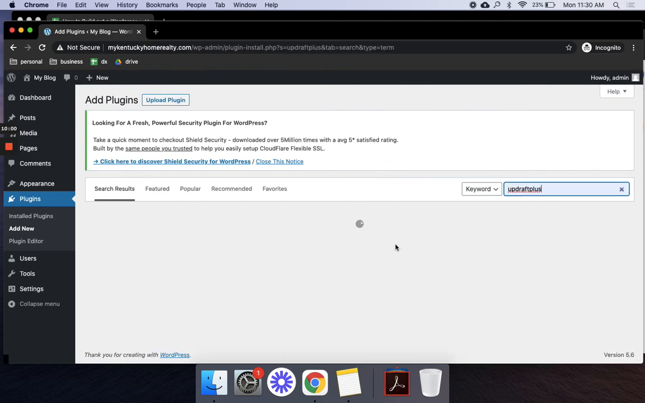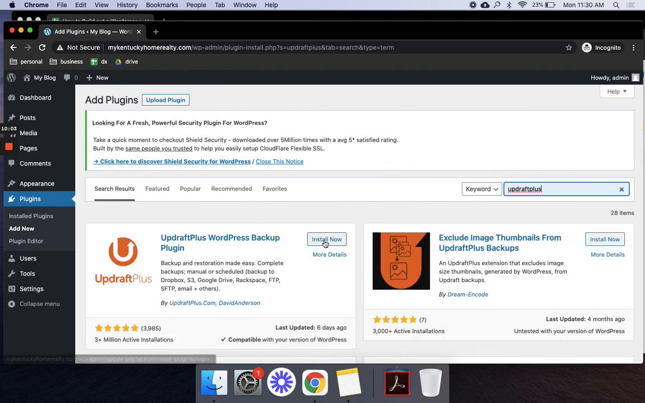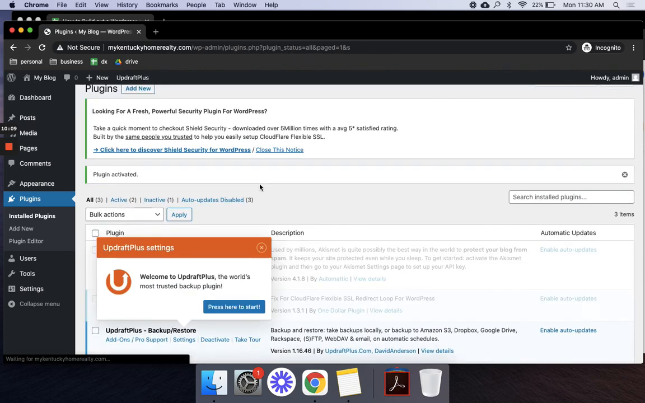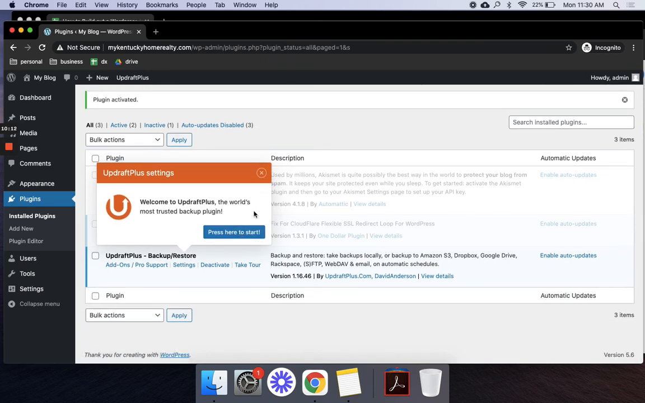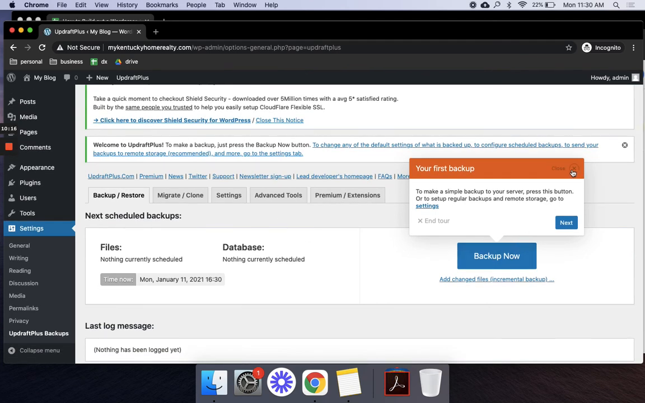Updraft Plus is how you back up the website. Usually it'll connect to your Google Drive or Dropbox or whatever service you use. I'll just show you how this works. So press here to start. Okay, we're not going to back it up now.